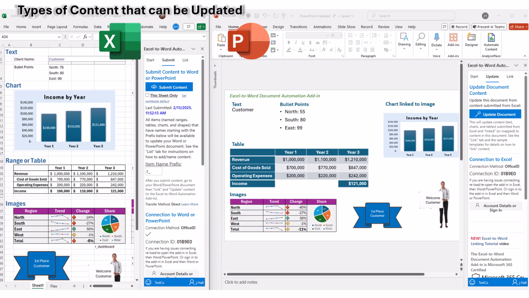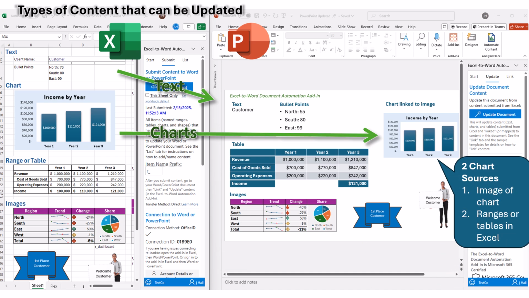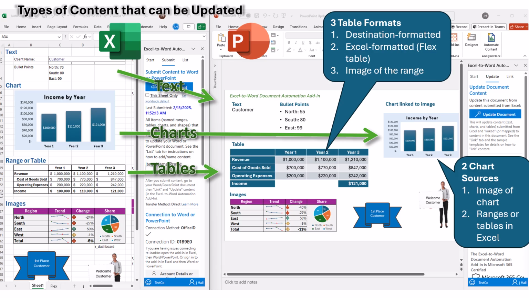There are 4 primary types of content that can be updated using the add-in. Text. The add-in can update text, titles, paragraphs, or bullet point lists in PowerPoint from cells in Excel. Charts. Charts can be updated in PowerPoint in 2 ways: 1, based on an image of a chart in Excel, or 2, based on data in an Excel range or table. Tables in PowerPoint can be updated from named ranges or tables in Excel. Tables can be linked in 3 ways.